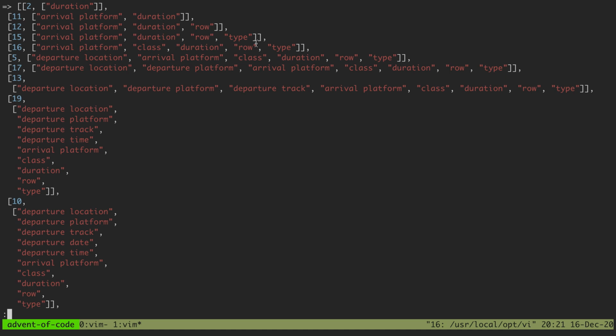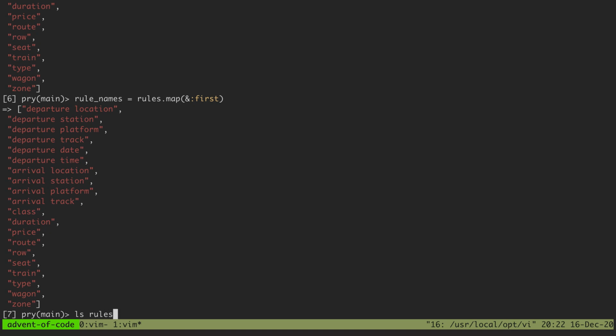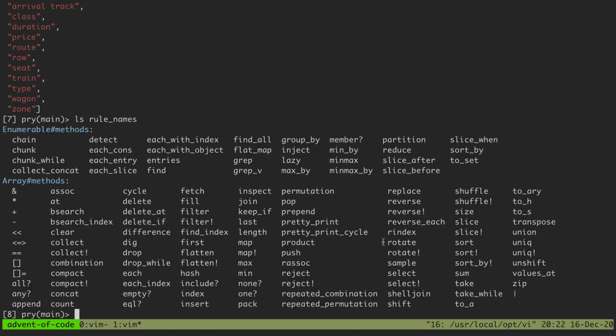So knowing that, yeah, I guess I want to say rules dot map. Get the first for each of the rules. So this is our list of things. Rule names. And so based on our rule names, yeah, I guess we could just remove a thing. Something like that. Remove, replace. Not quite. Delete maybe. Yeah, delete.